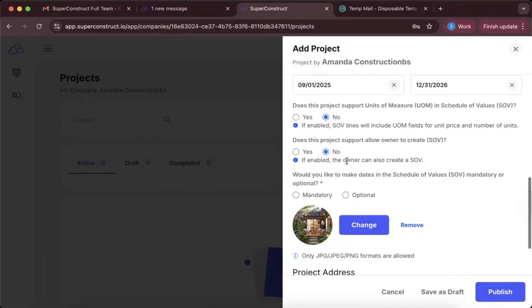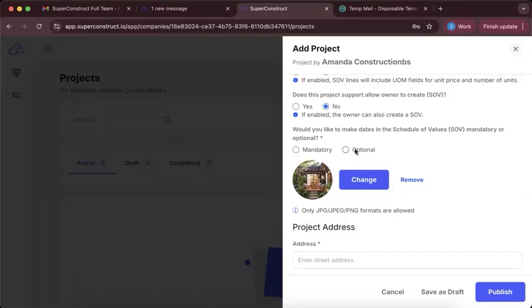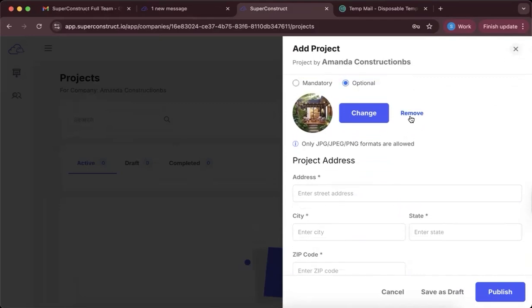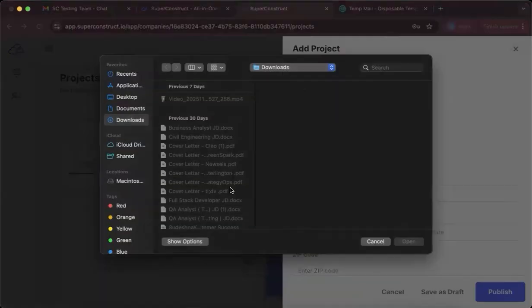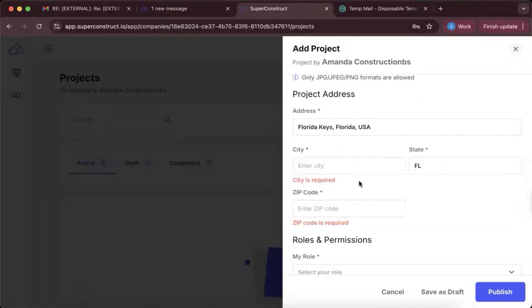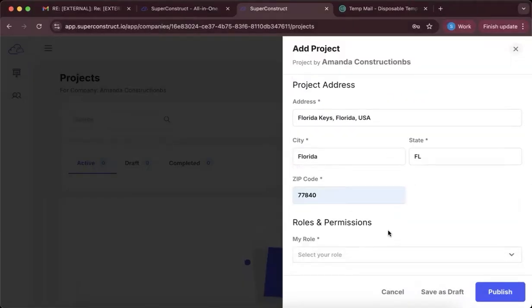The next question is, does this project allow the owner to create a SOV? If enabled, the owner can also create a SOV. And then the next question is, would you like to make dates in the SOV mandatory or optional? In this case, I'm going to select optional. And then you can add an image of the project. All you have to do is click on change and then upload any of the images that you want, and the project address again.